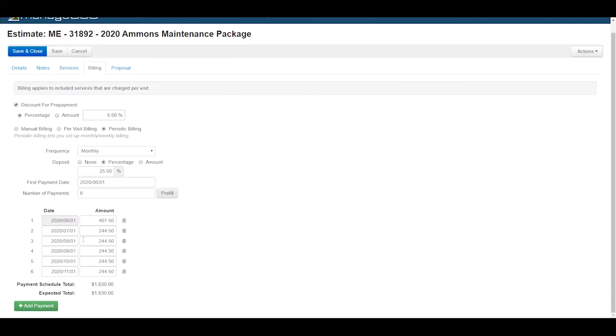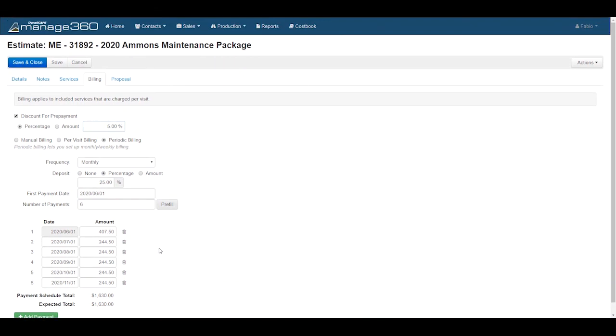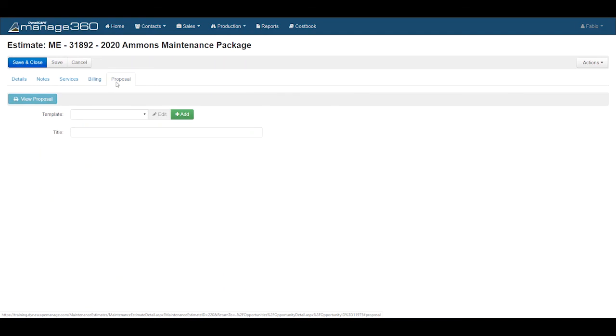You can change the dates on here as well for that. Now, the final tab, once we have the billing and we have some services, is the proposal. So this takes the information that I have here, and I want to send this to Word. So in the proposal tab, I can click the view proposal button.